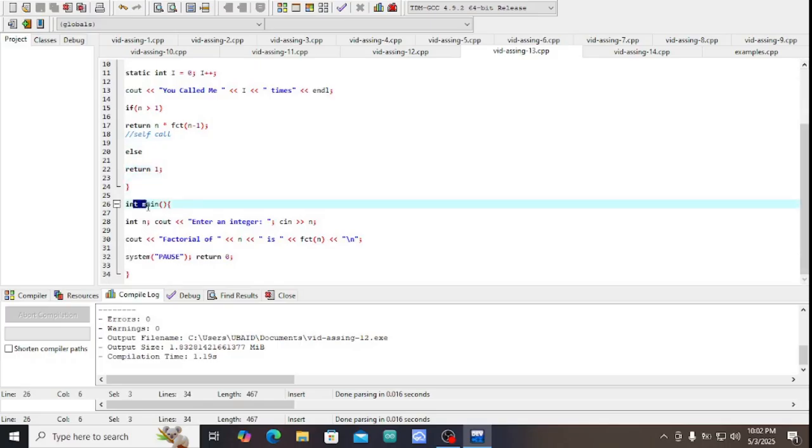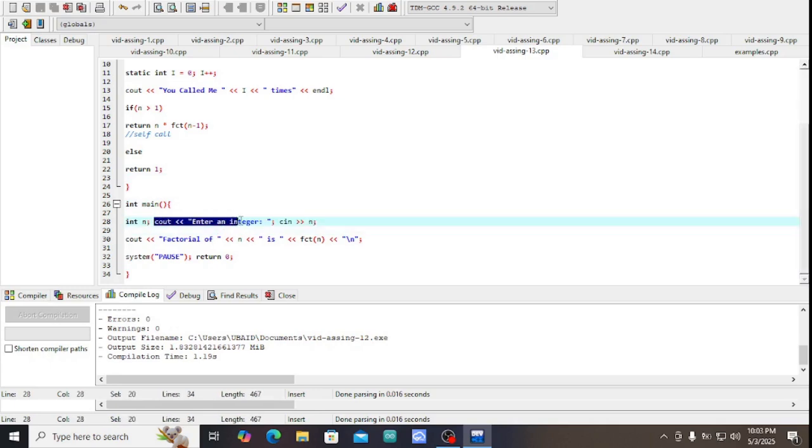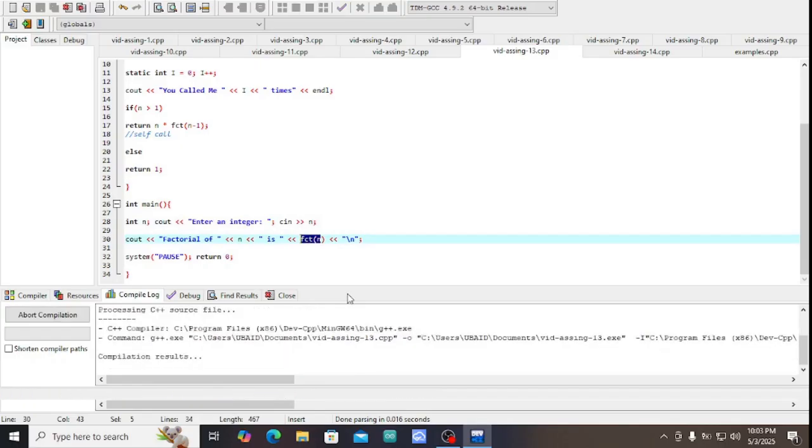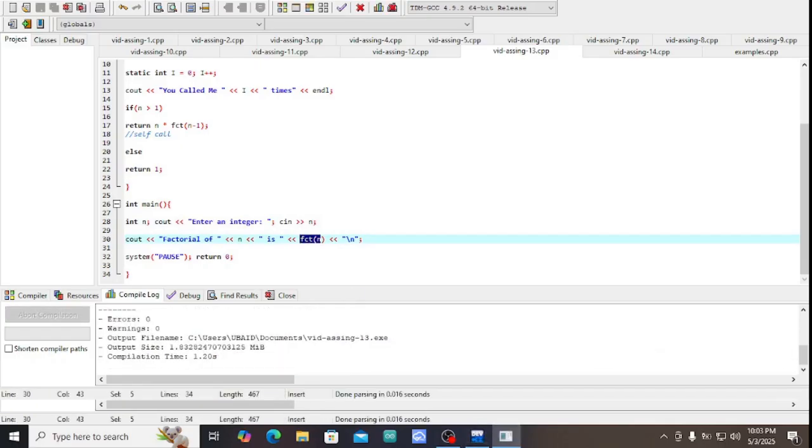Then we move on to the main function. In here we have a variable named n, and after that we are just asking the user for a value, and then printing out the factorial of a number by calling the function factorial. So let's run the program. So it is asking for an integer. We're going to just input 5, and it will run 5 times like a loop, and it will print out the factorial of the number 5.